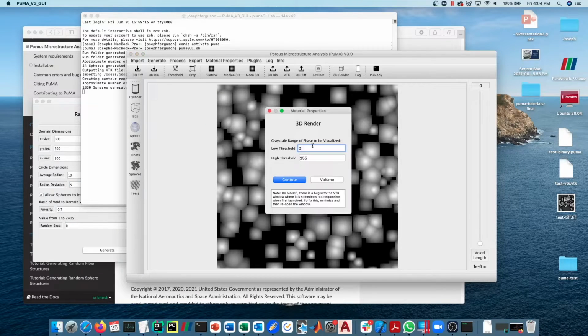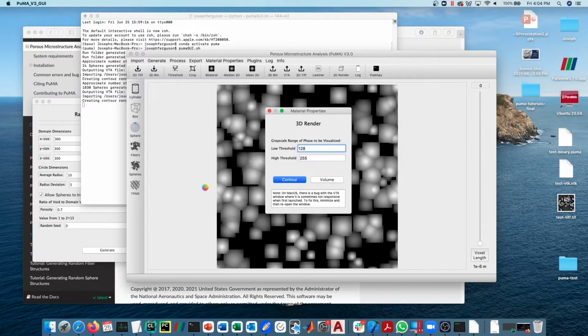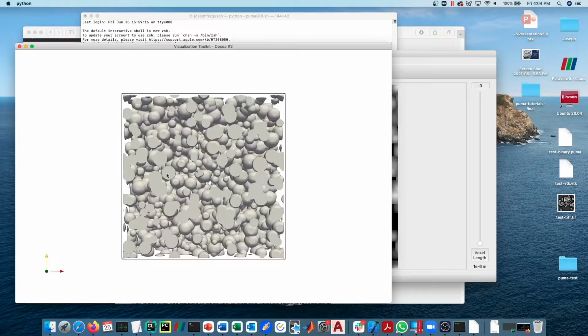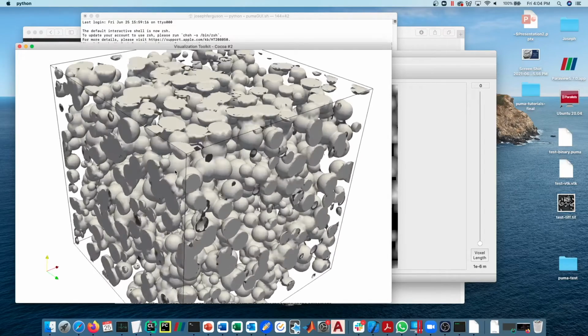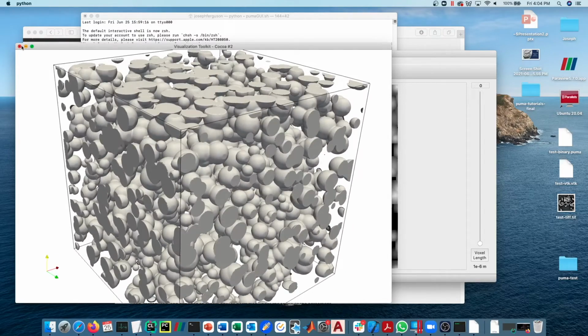Okay, now 3D render, 128 to 255, contour. And here we have the new structure that we created. All right, so that's about it for generating the random spheres. It's really a pretty basic thing.